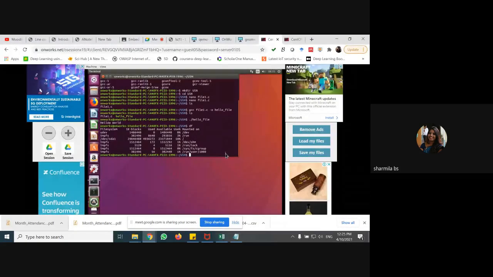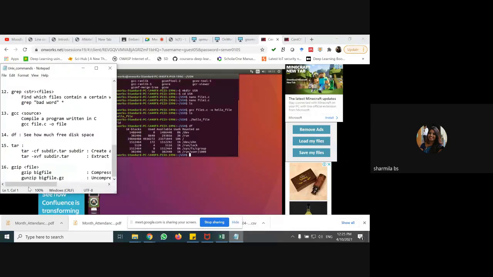So each device will be mounted in a different way. That complete information you will get with respect to the command called df. Next, I want to zip or unzip a file. For that, I'll use a tar command.